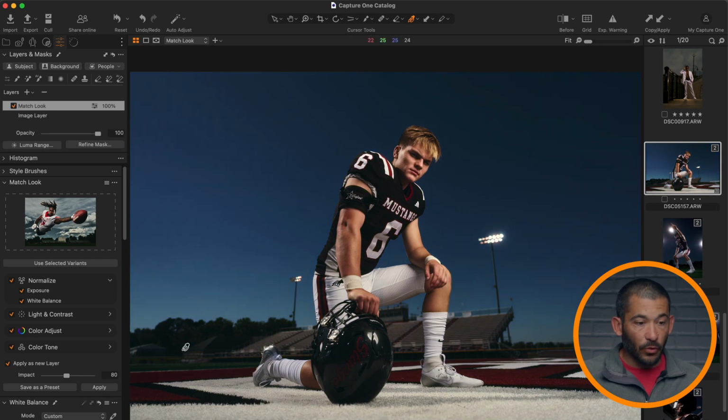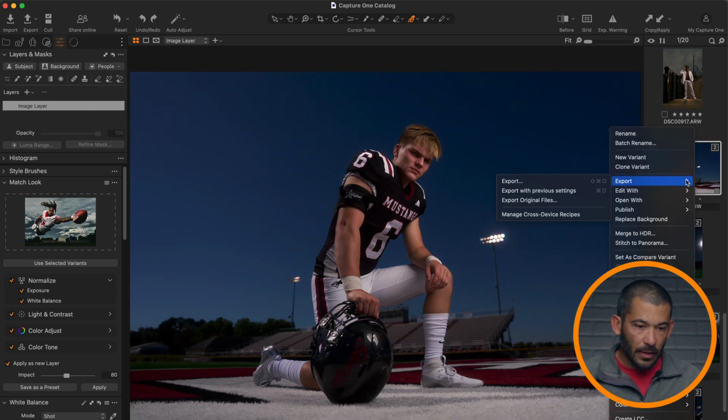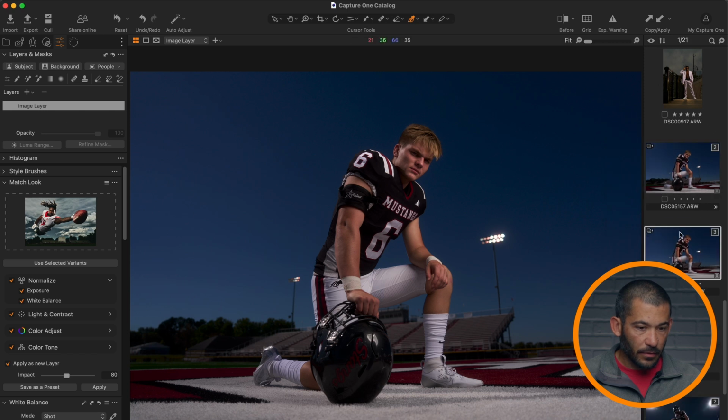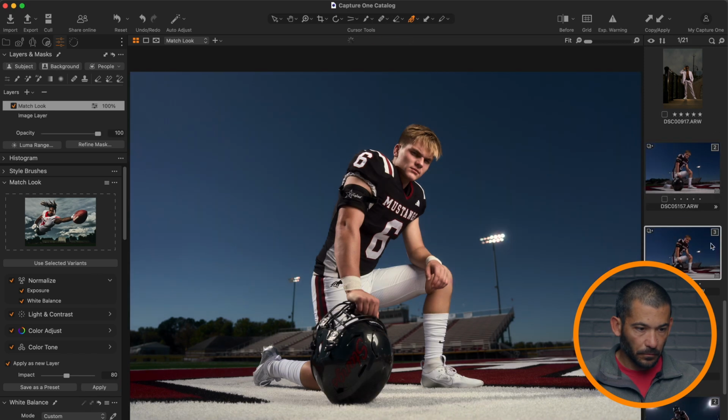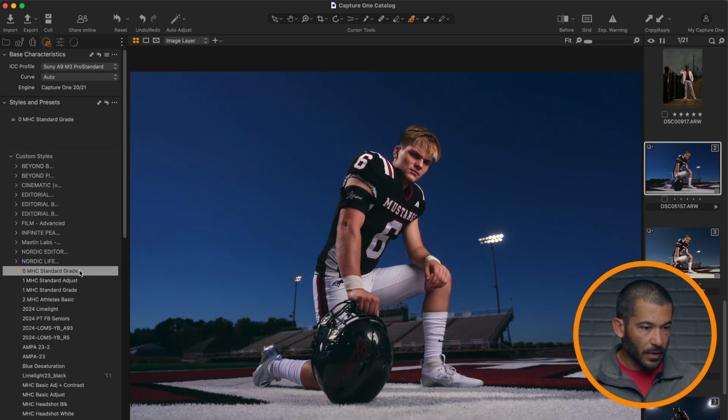So that turned out really good. Now that I like even more. So let's look at the difference here. Okay, so there's the original raw file. I'm gonna press Control, click, and then make a variant. So let's match the color on this one. And then let's go to this one and select my preset.